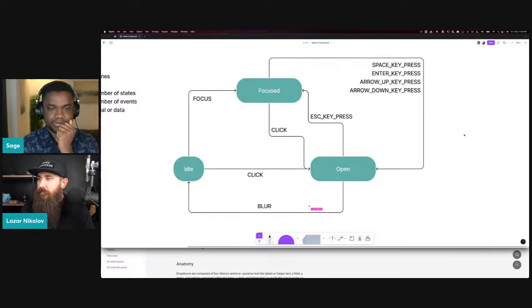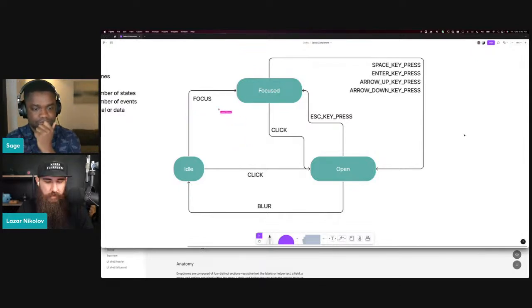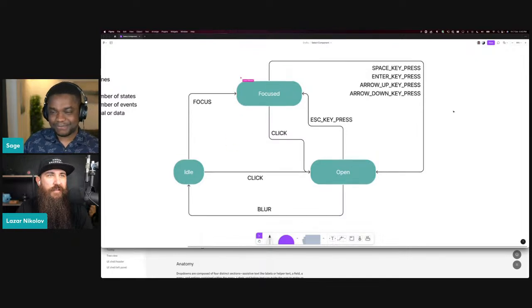I think when you're focused on the trigger and you press the tab key, it's also a blur, right? So we're going back to the idle state. Let's see how we can do that. Oh man. Okay. Probably like this.